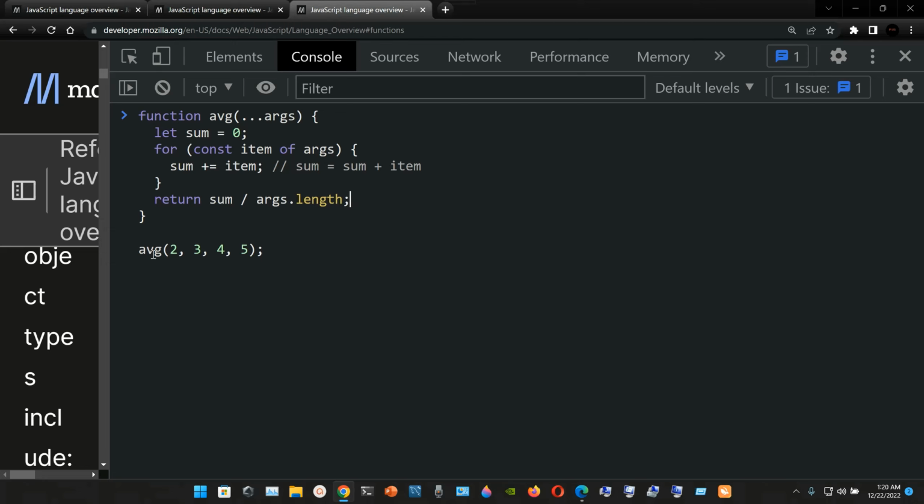So in this function right here, we have 4 parameters. We have the 2, 3, 4, 5. So the sum is gonna be 14. This is gonna be the sum, but we need to divide it by the args.length, and the args.length is gonna be 4. So in this case it's gonna be a division of 14 divided by 4. So if we press enter, it's gonna be 3.5, and there you have it. That is that example there.